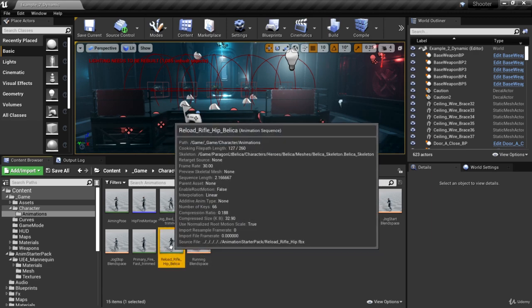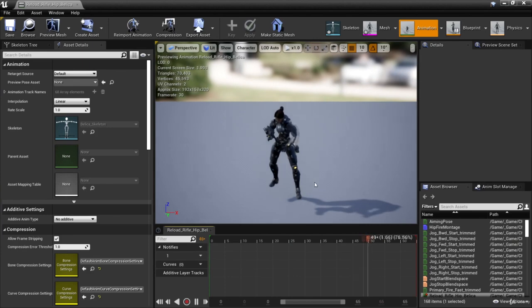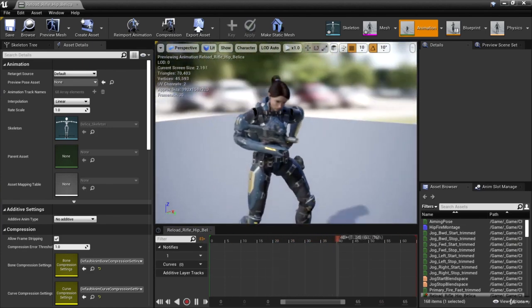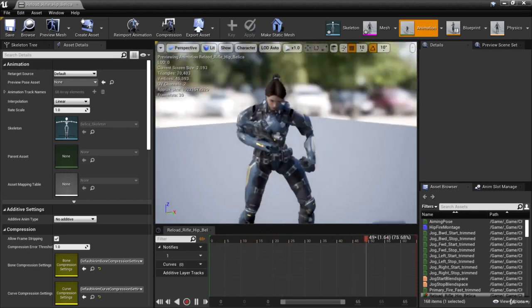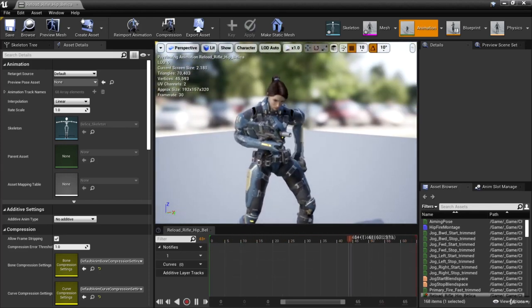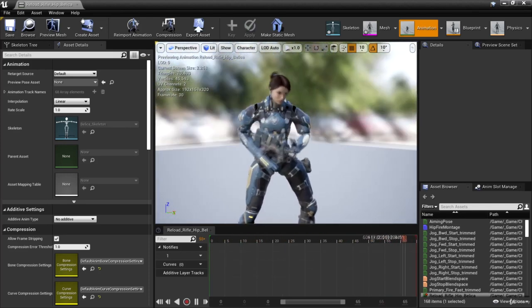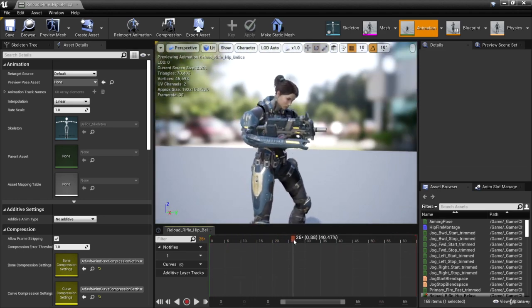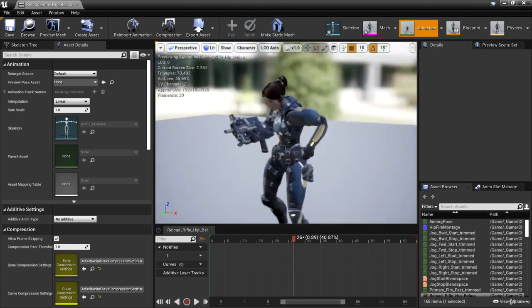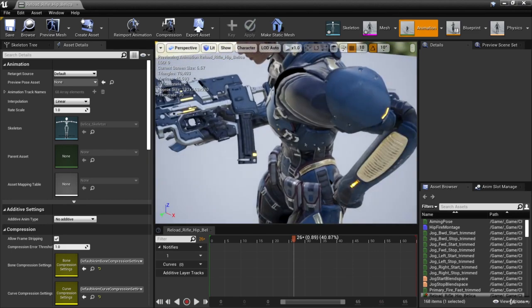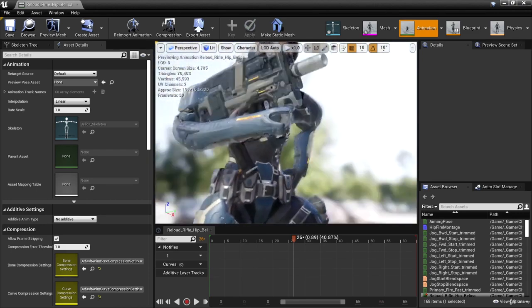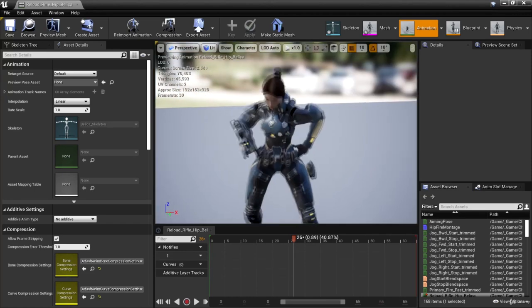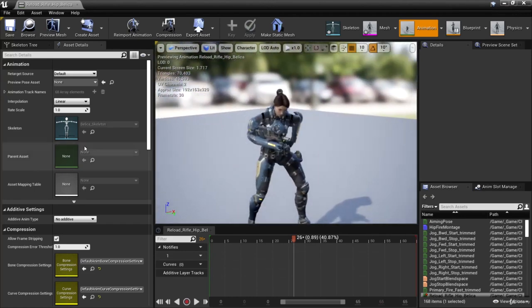Now double click reload rifle hip Bellica, and right away you're going to notice something funky. She looks deformed. Her arms don't look right. Her shoulders are stretched out a bit. Nothing looks correct. I'm going to click in the timeline and scrub so it stops, and you'll see that her hand isn't even in the right location relative to her wrist. So we're going to need to fix this.